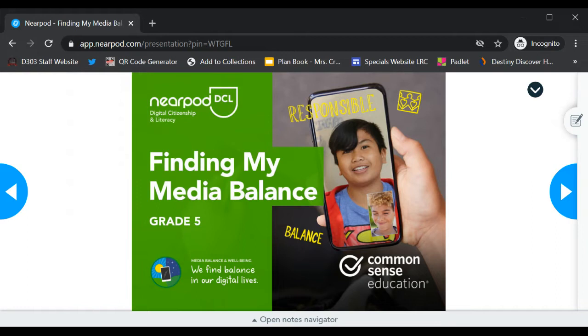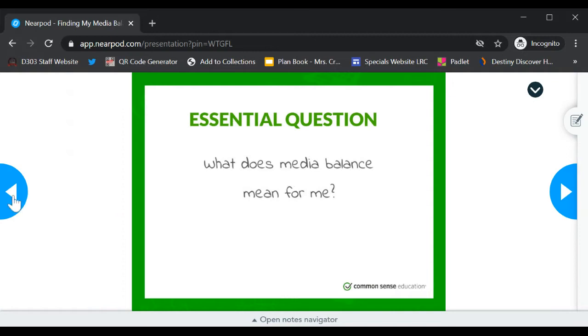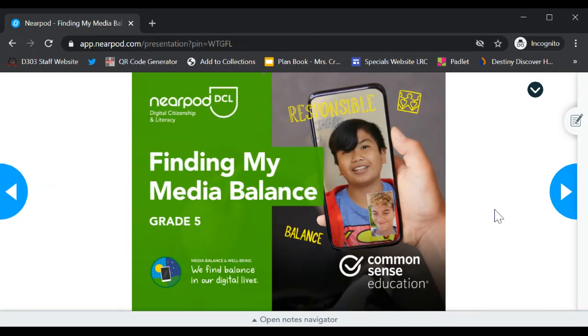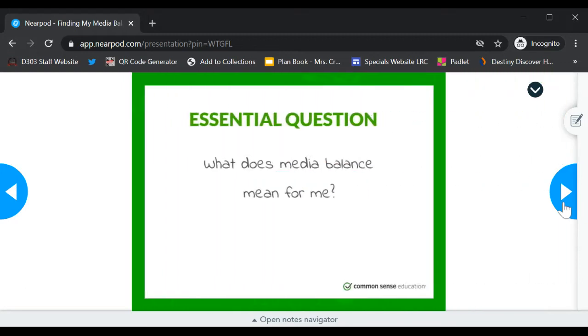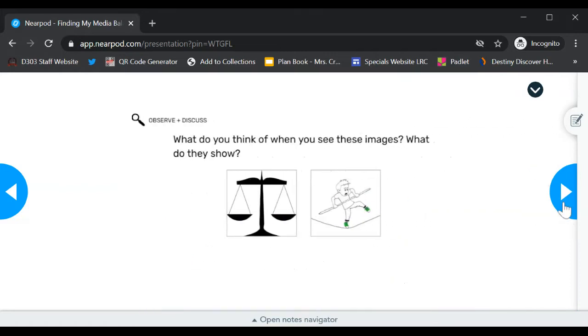And you're going to proceed through the lesson by clicking on the blue arrows. Click over here if you want to go forward, and if for some reason you need to go backwards, you can just click the other arrow. When you are looking at a slide, make sure you're reading any information that's on the slide or looking at any information that you see there, pausing to think about any questions that it's asking.